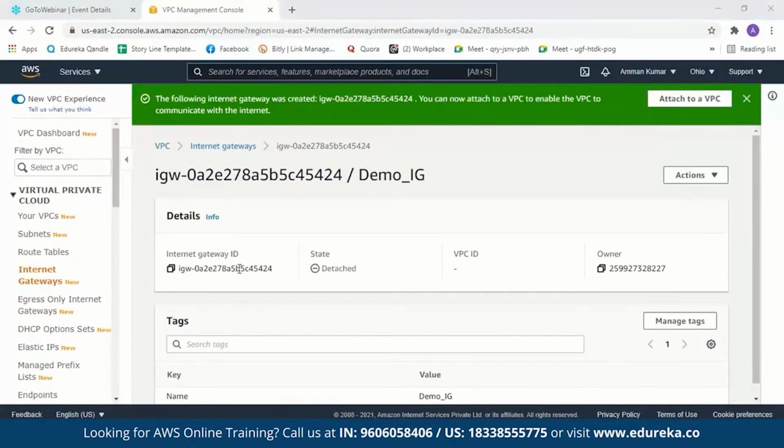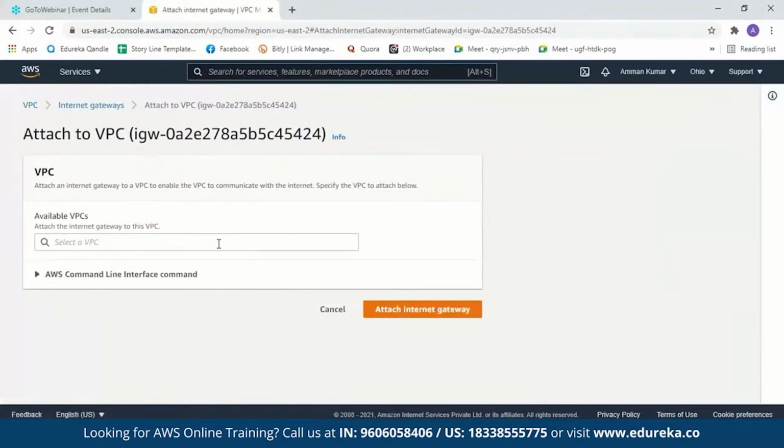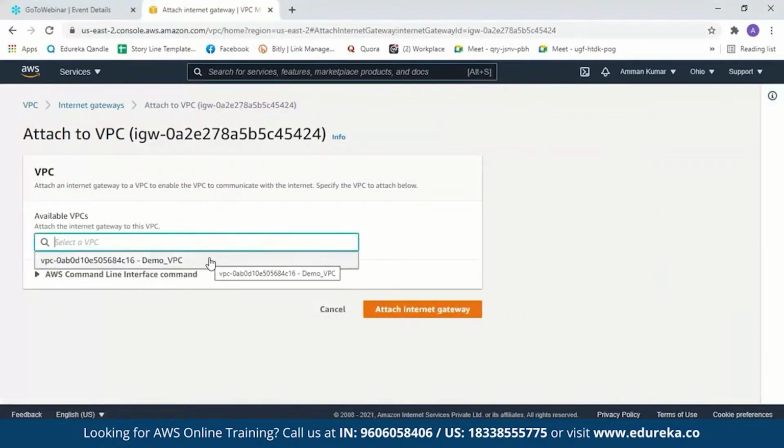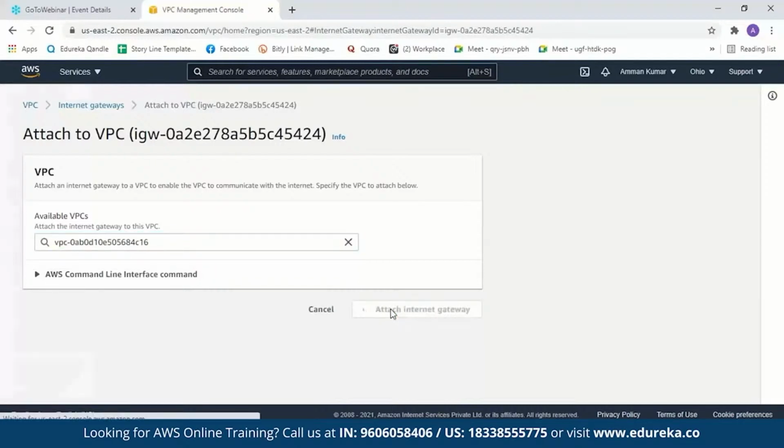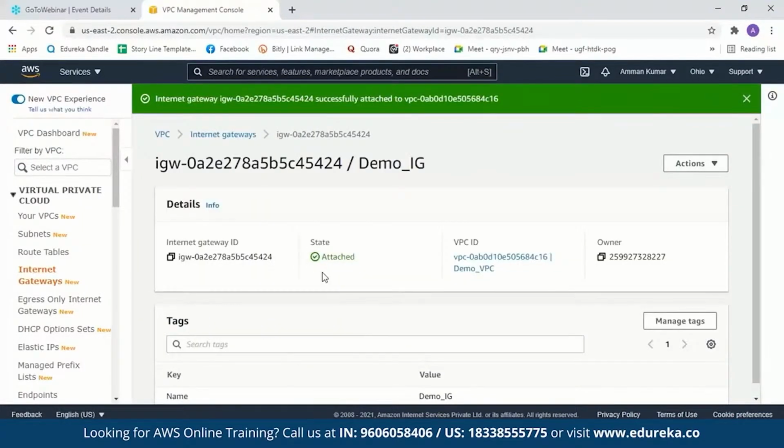This is our internet gateway ID, but the state is detached. Now you can go attach your VPC to your internet gateway. Just click on attach to a VPC over here and select a VPC from here. Here is our VPC, so we'll select it and attach the internet gateway. Here the state is attached. Now let us move on to the next step and create a route table.